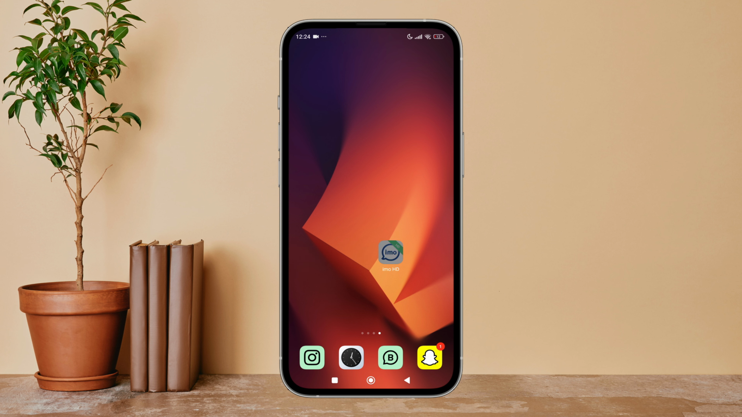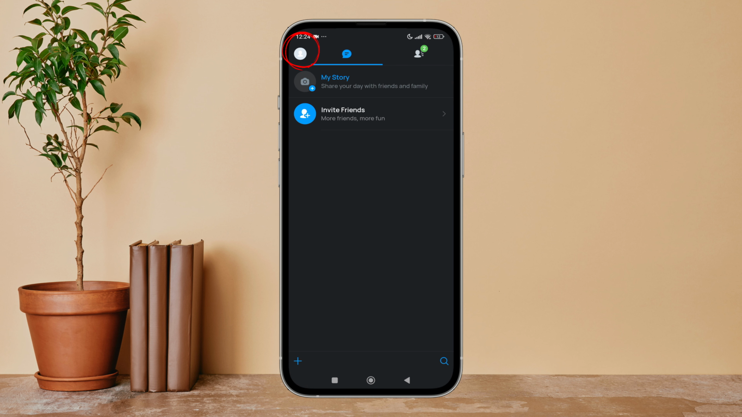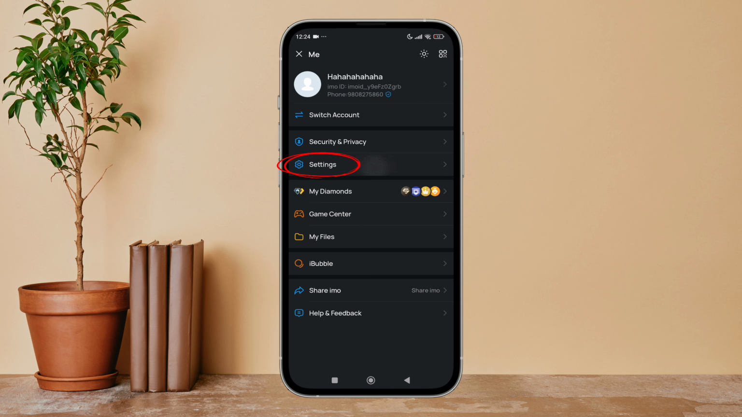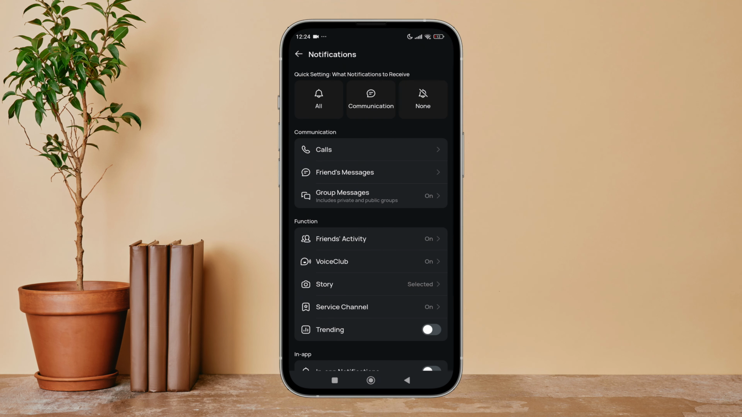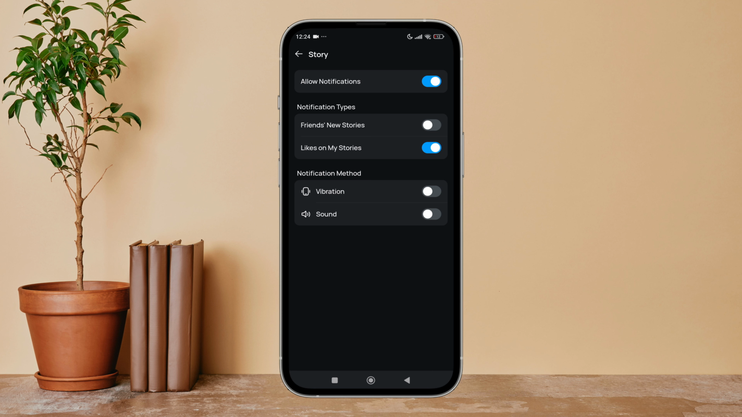Firstly, open Emo HD app in your device, then tap on your profile icon. Next, tap on settings. After that, tap on notifications, then tap on story. After that, you can see the option of likes on my stories. Turn off it by tapping on it. So this is how you can disable likes on my stories on Emo HD.